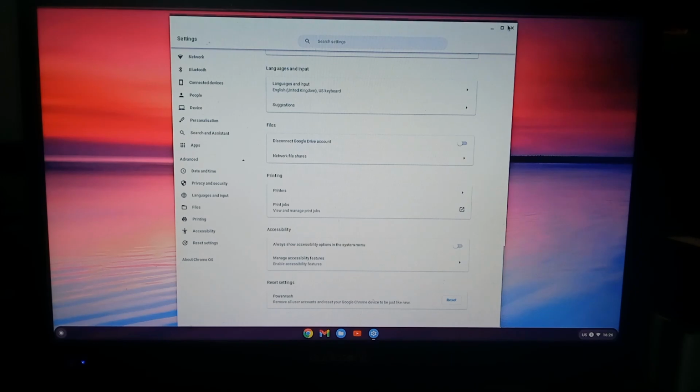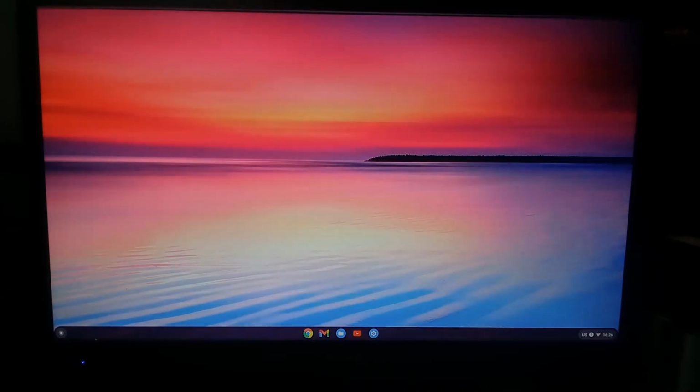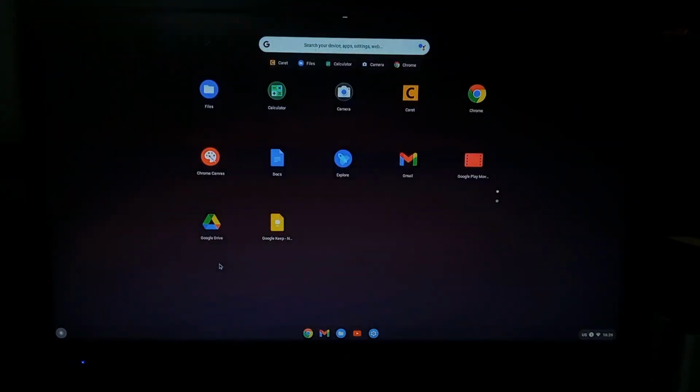So I've signed in now. There's very little on this version of Chrome. There's no Crostini Linux, so you don't have any Linux support out of the box. There's no Play Store, and the pre-installed apps are pretty sad. So all we can really do at this point is just try some YouTube playback. So we'll get into that.